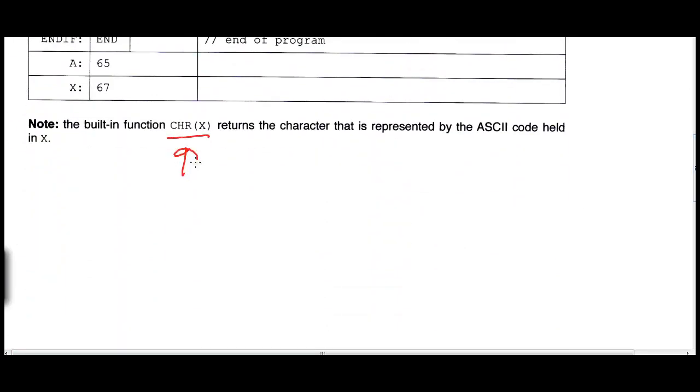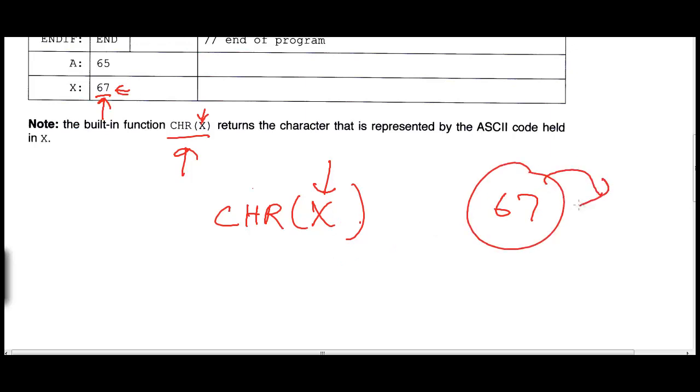It's a built-in function that takes a look at the value that is held at this location x, which in this case is 67, and it returns the corresponding character. So if we were to say CHRX, this would take a look at the ASCII code stored at this value, 67. It is going to treat this value 67 as an ASCII code and convert it to the corresponding character, which in this case is capital C.